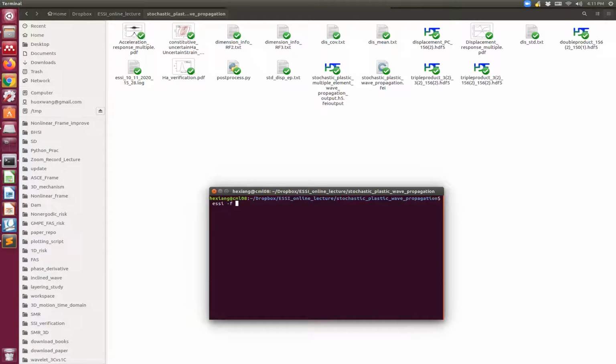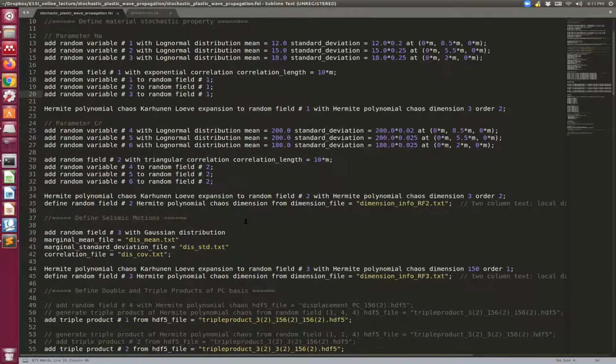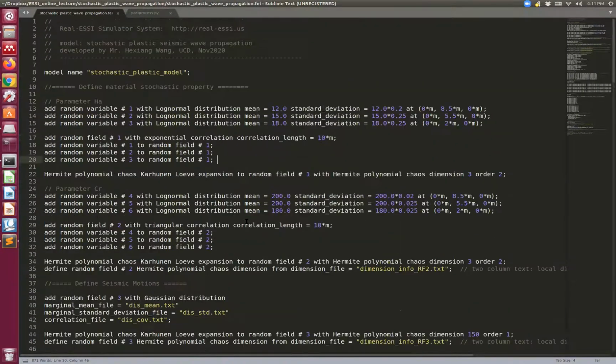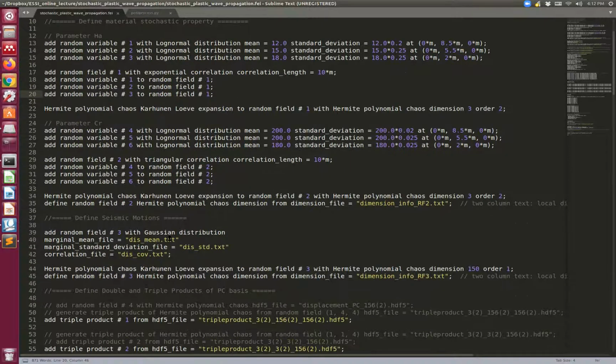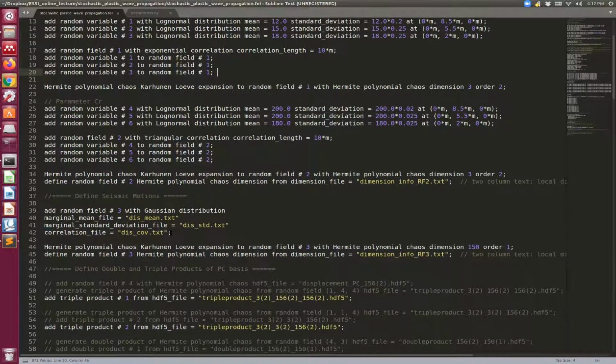So you don't just run. Go back to the file. Let's just show them how the file looks like, and discuss a little bit. We've seen this before, right? So go on top. Here you define the model name, and then you have to define random variables. This is the parameter HA for the initial stiffness, and this is the second one, parameter CR, which is used to develop the uncertain shear strength. And after that, you define the random variable, you define the random field, you define the Hermite polynomial chaos expansion.